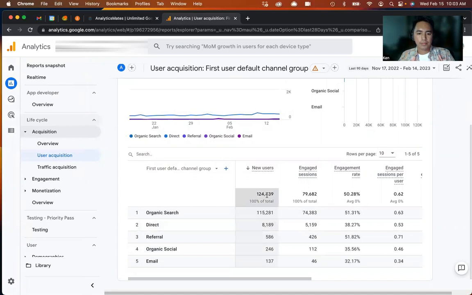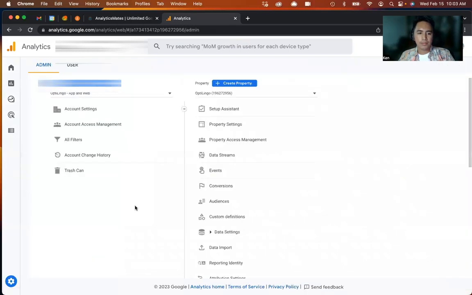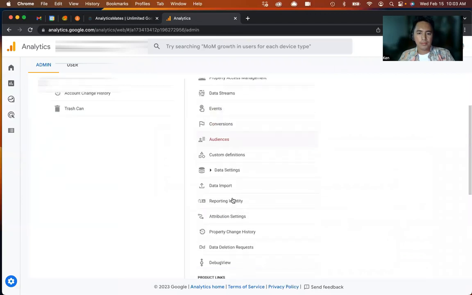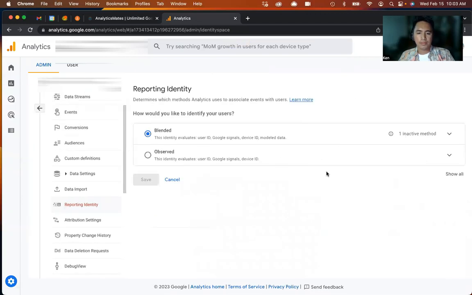So 124,000 new users under the user acquisition tab. Where we're going to want to go is under the admin section. Under reporting identity, there is a hidden field under show all, which I just clicked on. What we want to switch from is this blended data that includes user ID, includes folks that are signed into their Gmail, includes device ID, and modeled data. What we could do is switch over to device-based. This is more in alignment with the legacy Universal Analytics.